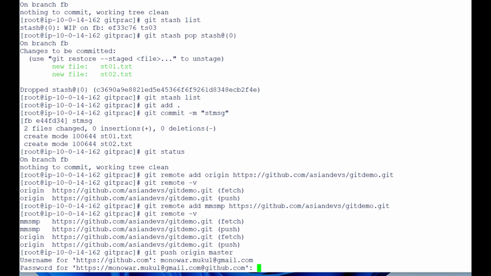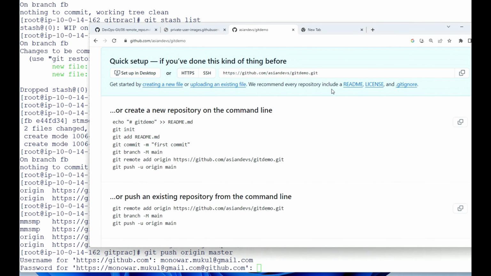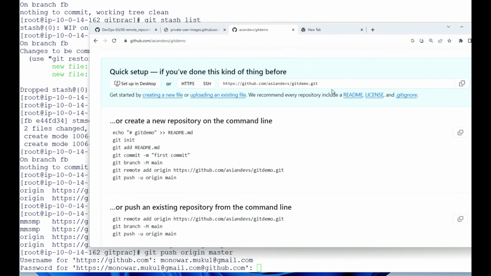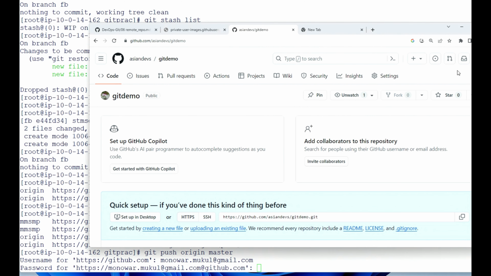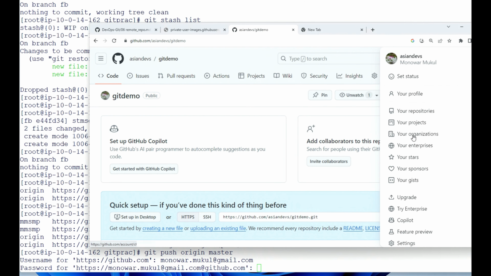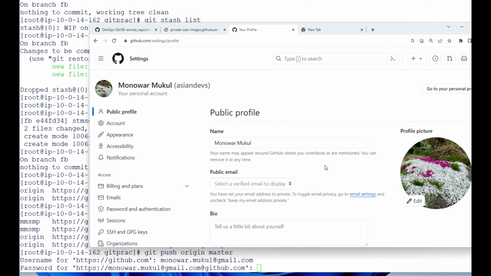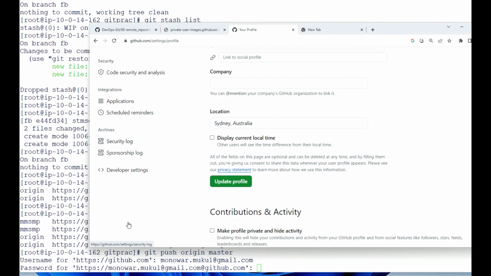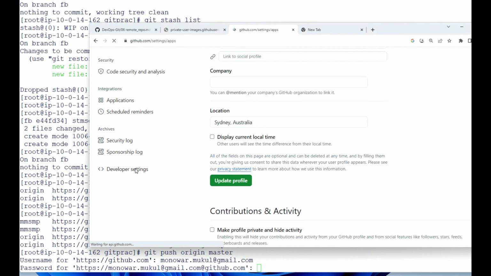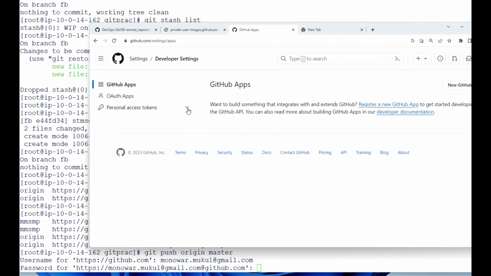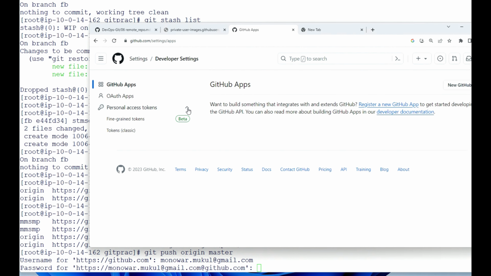So what is the password? That is the thing you need to remember, that it has changed recently, already so many years ago. So to get the password, you click here on your name, or on your account, go to settings, then developer settings. After that you see the access token, so there is no more password anymore.